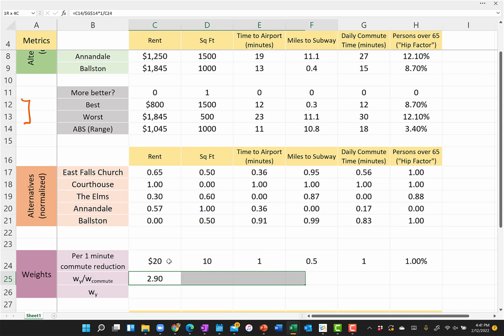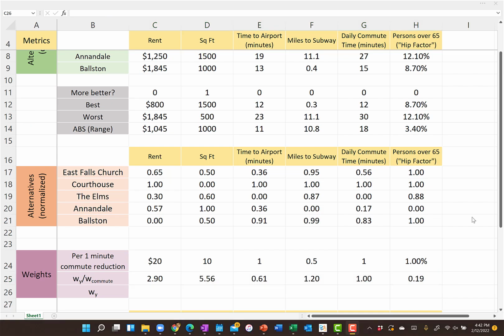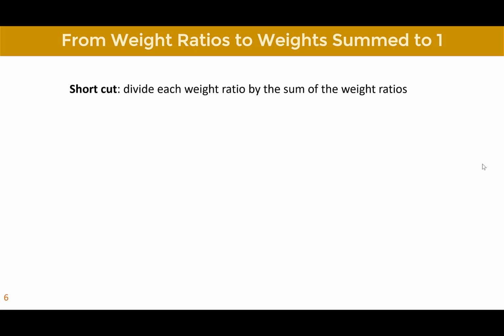And we can copy this formula across by selecting those cells and hitting Control R. So we've got the weight ratios of each metric relative to the weight of commute. And now what we need to do is figure out how to compute the weight itself for each metric, not the ratio of it to the weight of commute. And we're going to go back to our PowerPoint slides to set up that process.